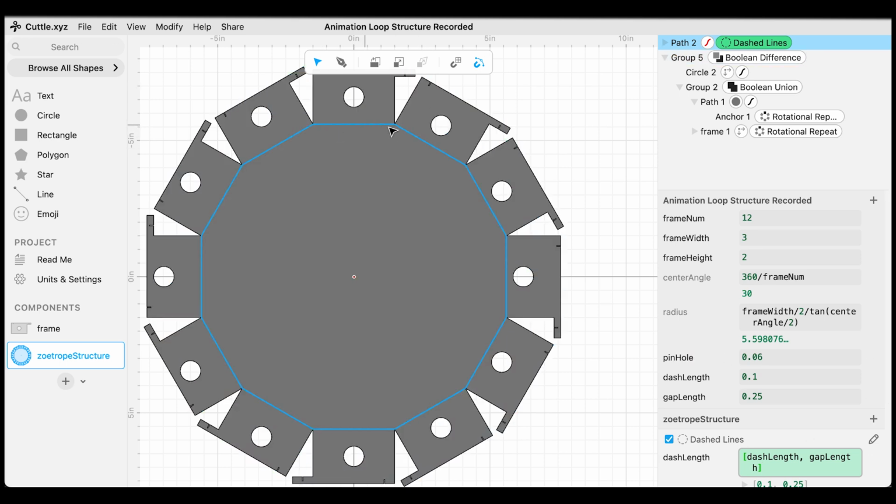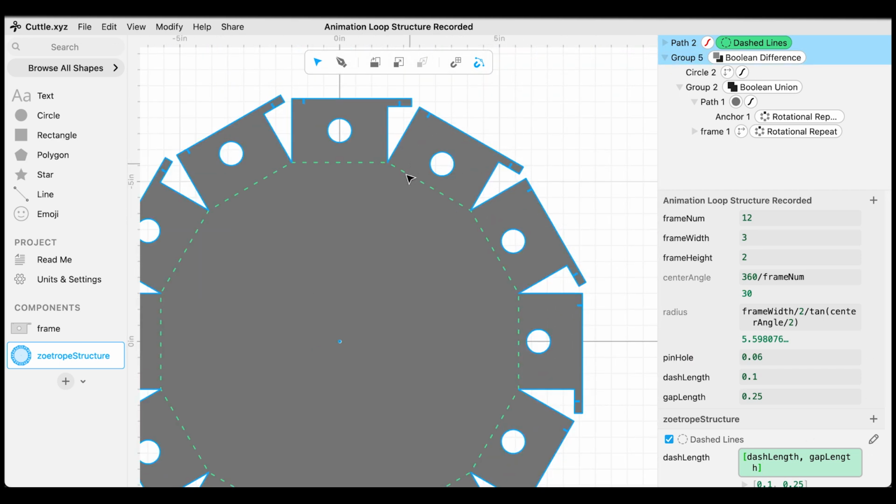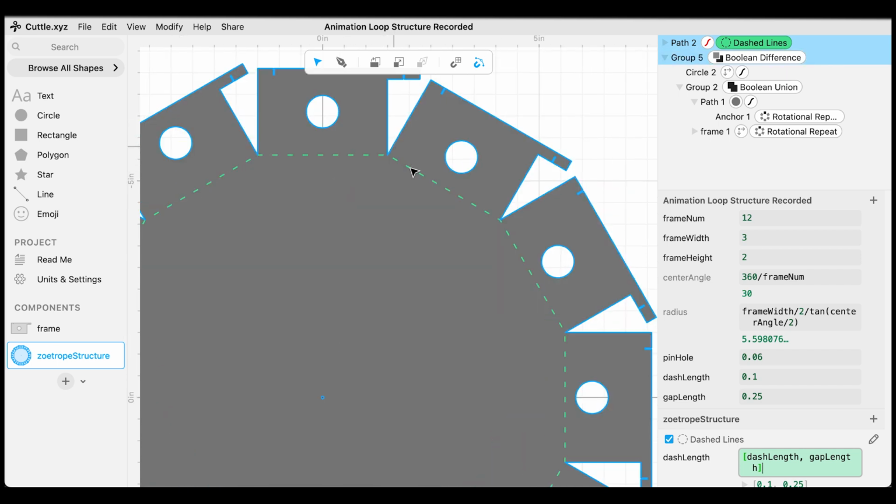And you can see that the dash line now has larger gaps between it, which means that you can use just a cut to cut here, and it'll weaken the joint to where it's easier to fold up. It takes a bit more time to cut, but it means that you have less tools involved.